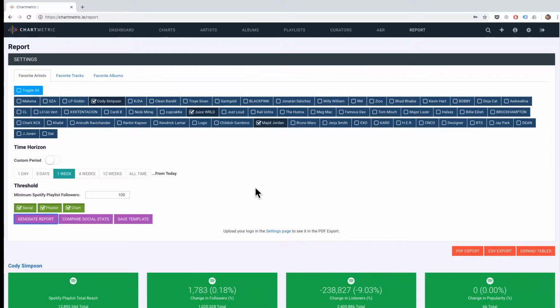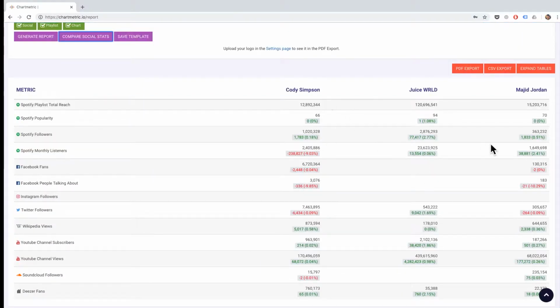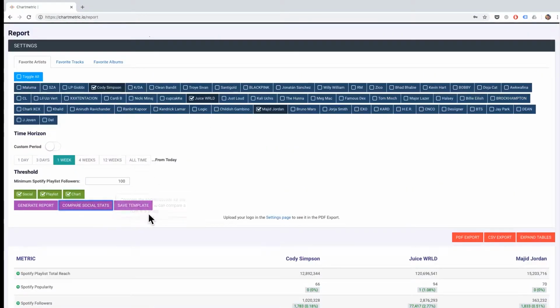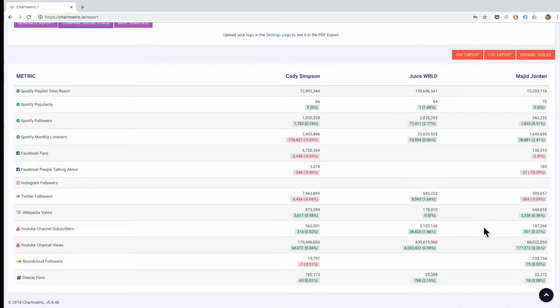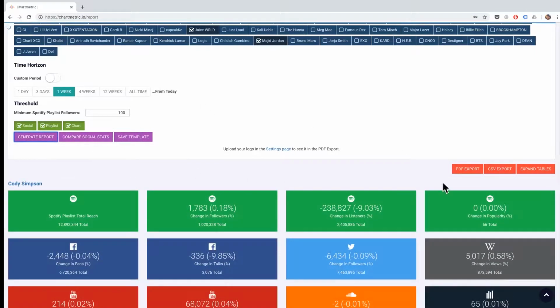You can scroll back up. You can compare the socials section for selected artists. You can compare a maximum of 5. And so that's what you have here if you want to compare these 3. This is really useful if, let's say you want to do some kind of branding campaign or deal and you're considering a bunch of artists. You can do that very easily here and send it to someone. And so let's just go back to generate report real quick.